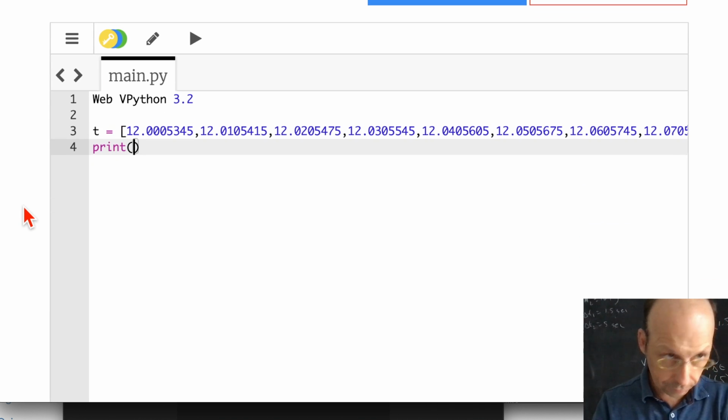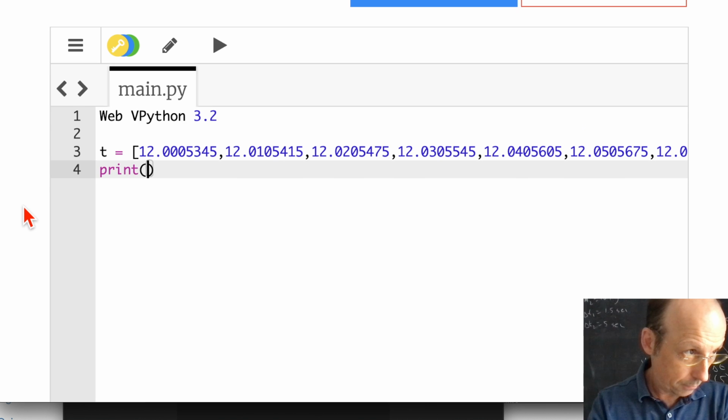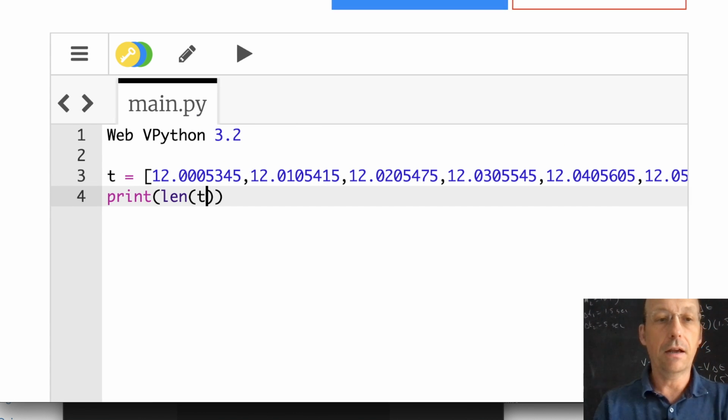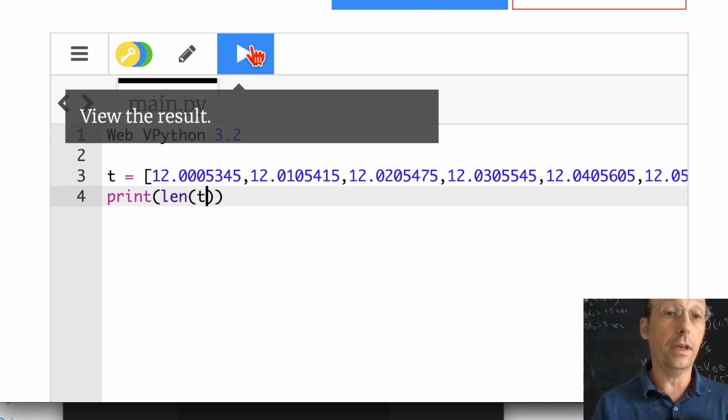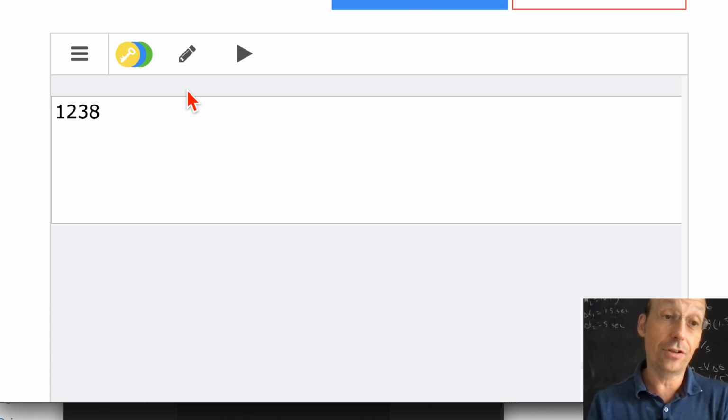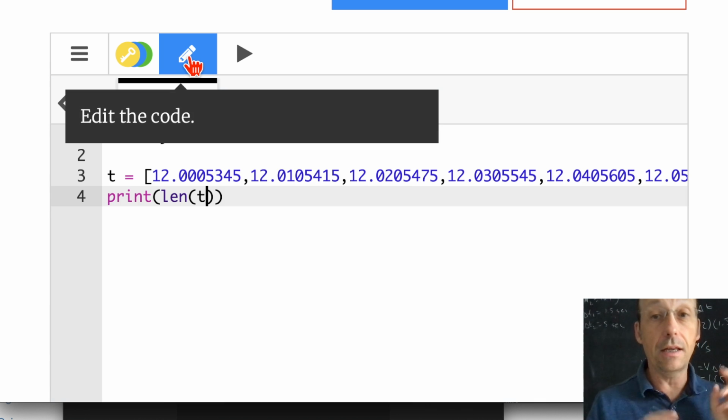Print. That's still not big enough. What happened? Why is this so small? That's better. Print the length of that list just to see if it's working. And I get, see, it is pretty long, 1,238. Now let's get the acceleration.